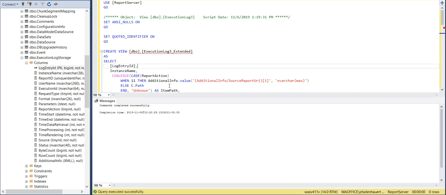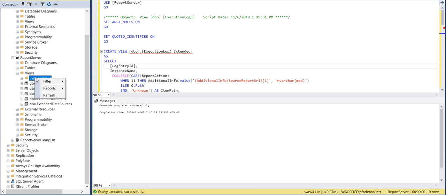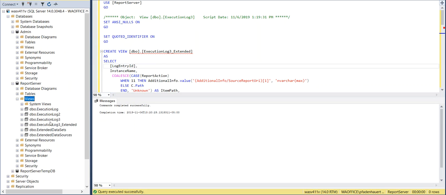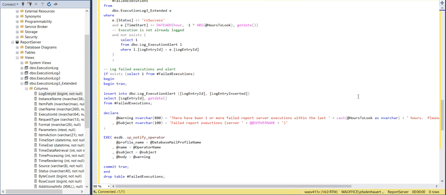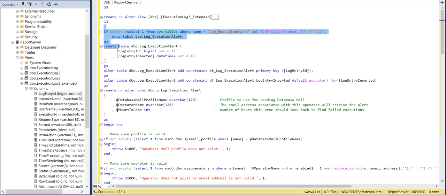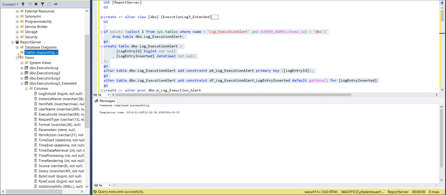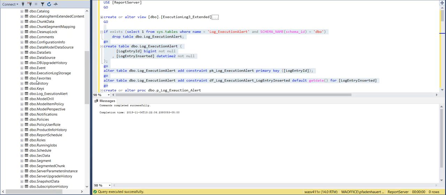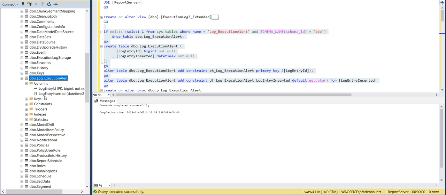Okay, so now I've got a new view. And here it is, and there's the key value, which is what we want. So I've got a script here, and we'll walk through this real quick. We'll go ahead and create that log table here. So now let's take a look and see what we have. Okay, here's our log table. It's a really simple, straightforward table.